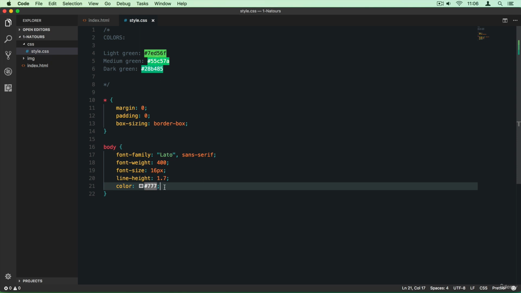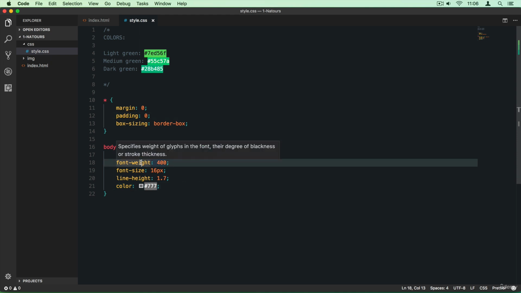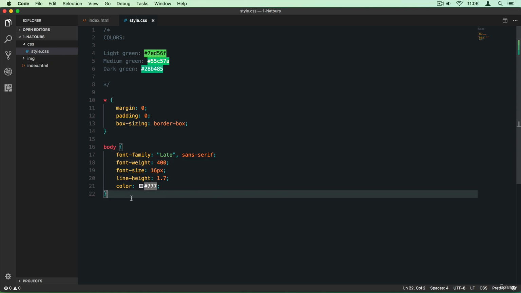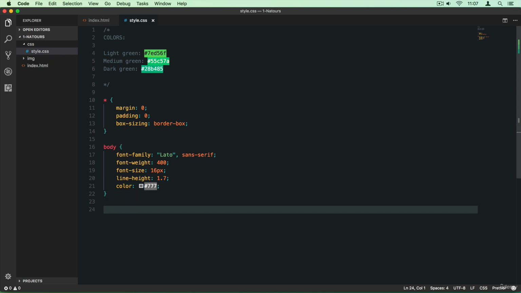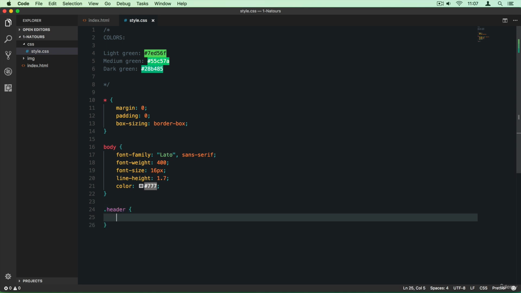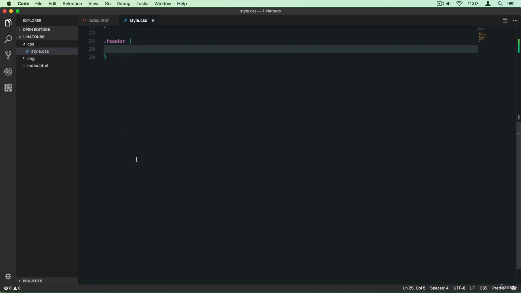So, with this code, we just performed a basic reset, and we also set the project-wide font definitions here in the body selector because they will all be inherited by their child elements. Okay, and with that in place, let's start formatting the header element. And remember, it has the header class. So we use the class selector and then header. And let's just create some space here.